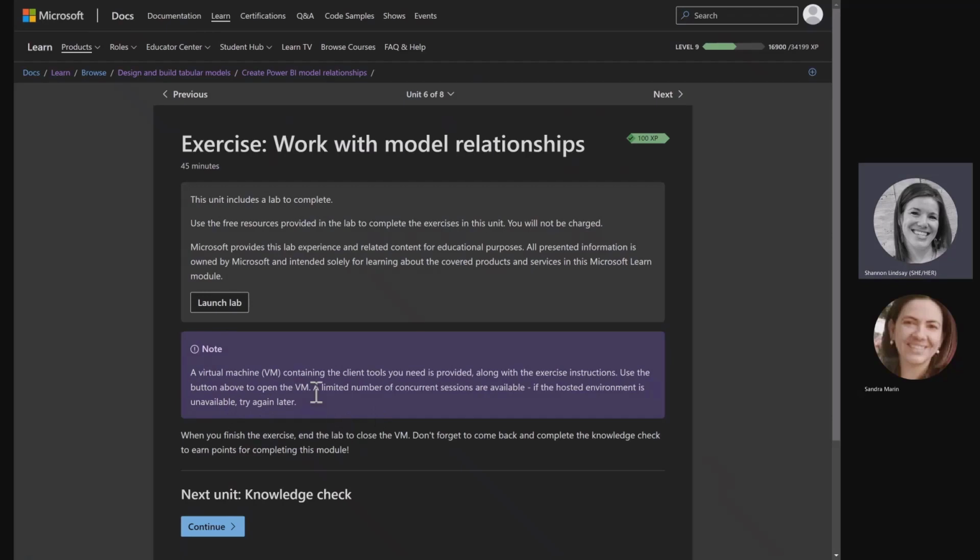One quick note, there is a limited number of sessions available. So if you come in here and you go to launch the VM and you get an error message or it times out, try again 5 minutes later. We haven't had many problems with folks not being able to access this, but there is a limited number. So if every single person watching this session goes to try to launch the lab at the same time, we may have some issues. So just a heads up there.